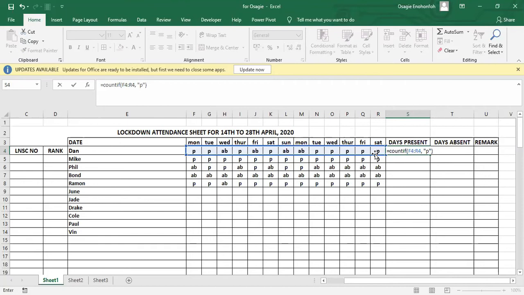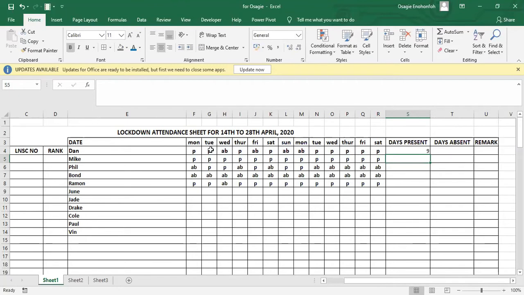So I'm just saying, count if this range has this criteria P, count it, and I click enter. You see that? Let's do that manually so we'll see if it's correct. 1, 2, 3, 4, 5, 6, 7, 8, 9. And I have my 9 here. So you see, we're just saying count if this range has this criteria P, and we have 9 here.